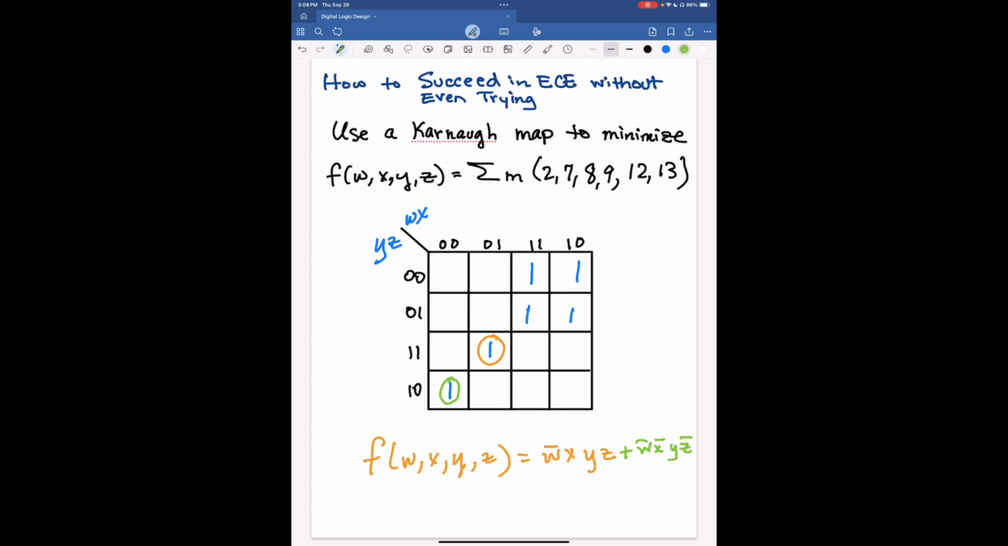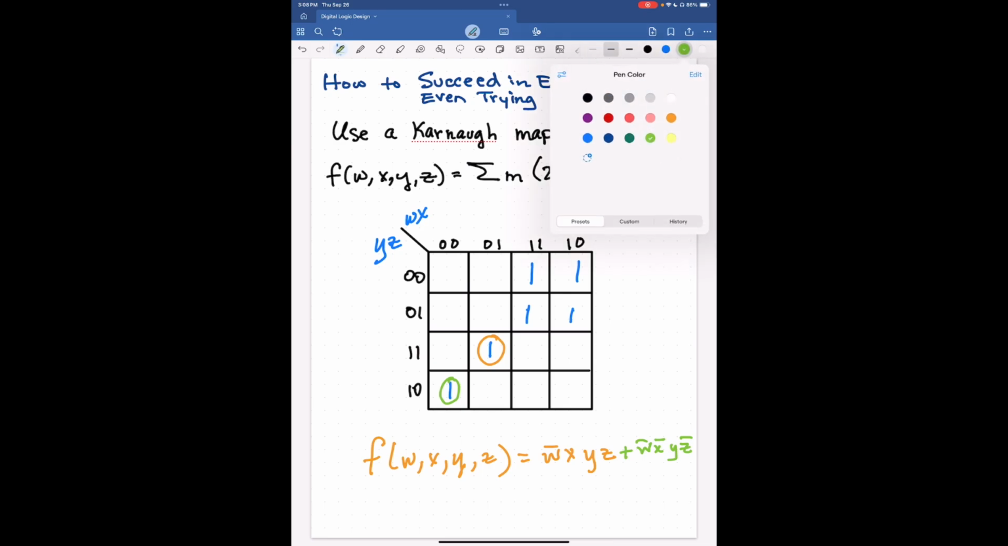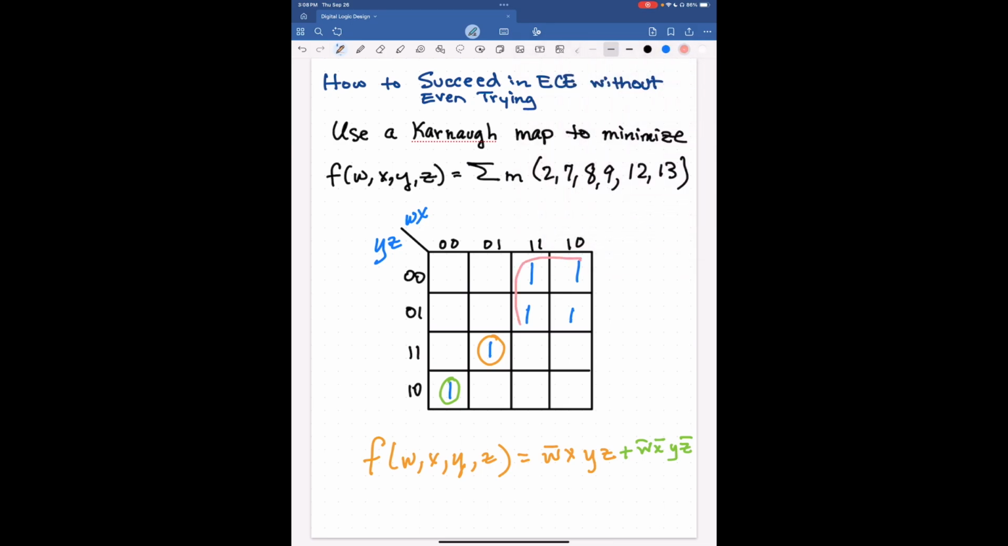Moving on, this one is adjacent to 2, this one's adjacent to 2, this one's adjacent to 2, and this one's adjacent to 2. It doesn't matter which one we choose. We ask ourselves, is it in a group of size 16 or 8? No. Is it in a group of size 4? The answer is yes. And I can do a group of 4 here.